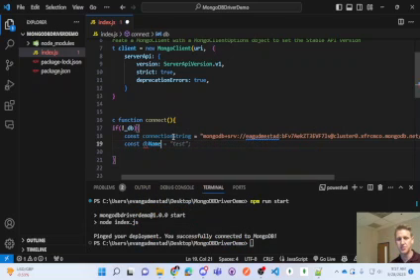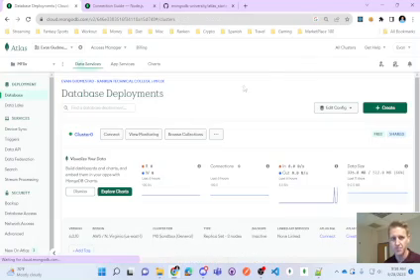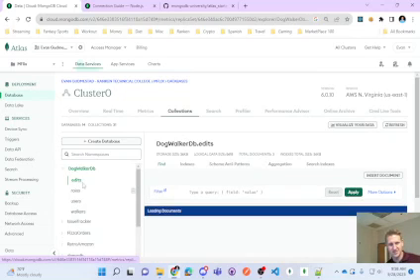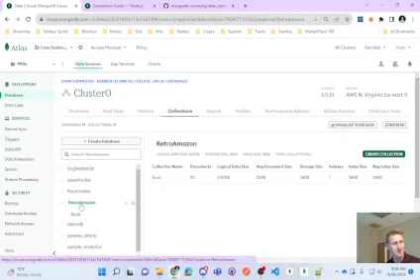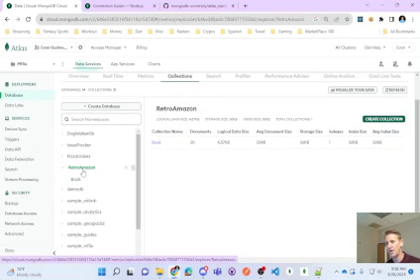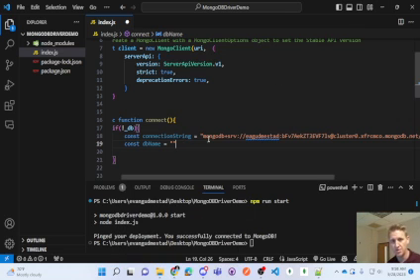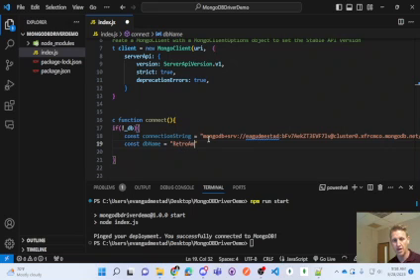I'm also going to need to connect to a database. And so we were able to ping before, but now we're actually going to be connecting to a database. So what database do we want to connect to? Let's browse our collection so we can see our databases. And I guess we'll just work with retro Amazon for now. So I'll go ahead and do a DB name of capital R, capital A, retro Amazon.